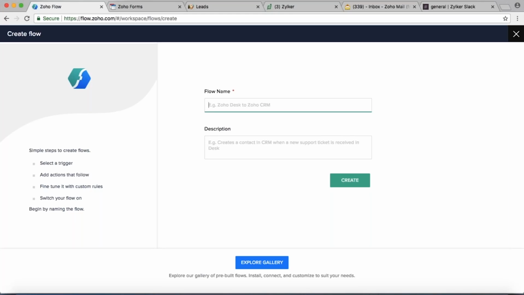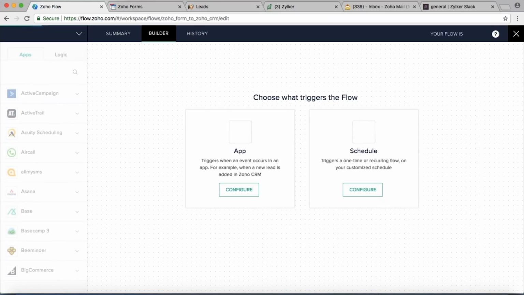So to do that, what you need to do is connect your Zoho Forms account and a particular form in that account, and then connect your CRM account with Zoho Flow. So we'll go ahead and give the name of this use case. Let's call it Zoho Form to Zoho CRM. As the description is optional, we can skip it and go ahead. Let's click on create.